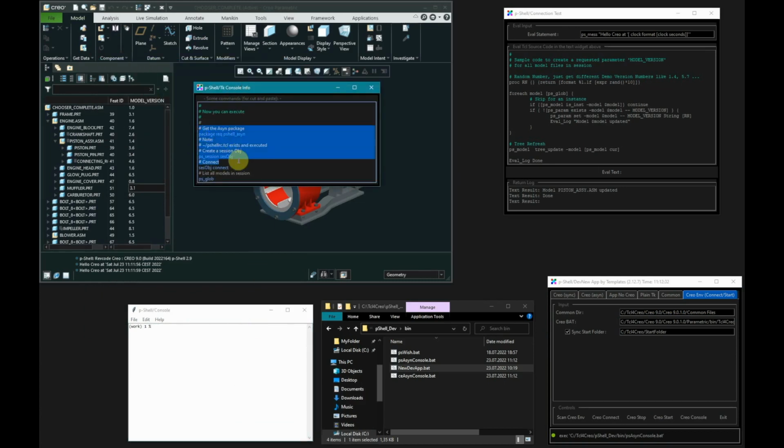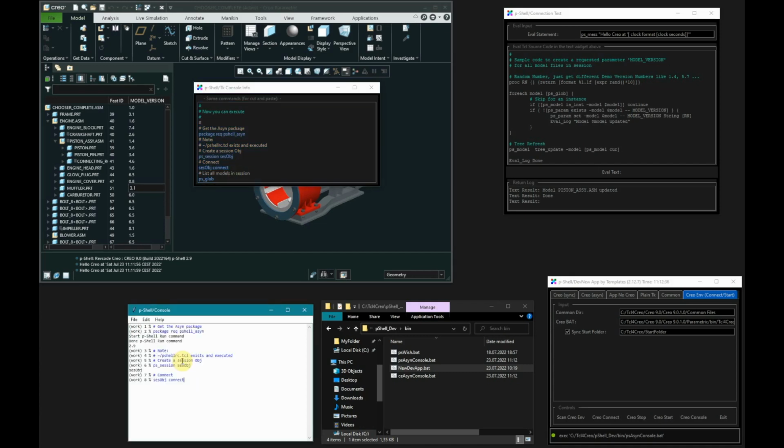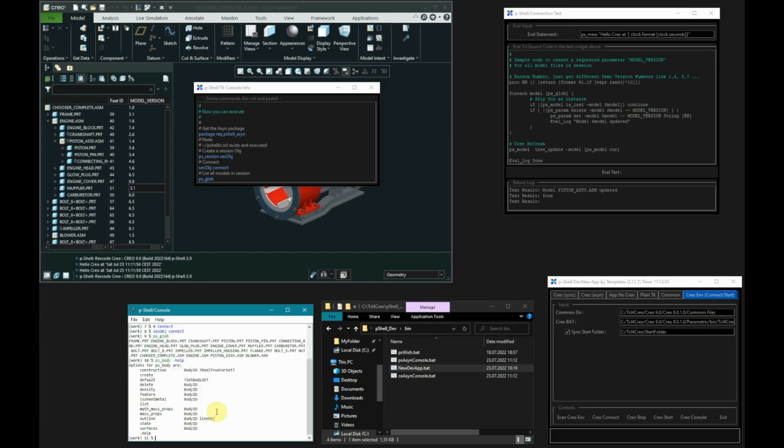The TCL console and a helper window for cut and paste of some code will appear. Now we load the package, and create a session object. After the object is created, we connect to the running Creo session. The PShell glob command without arguments and wildcards will just return all loaded models in Creo.